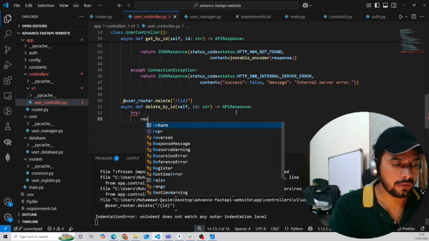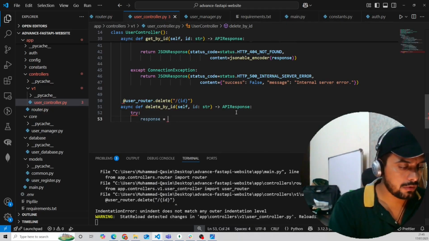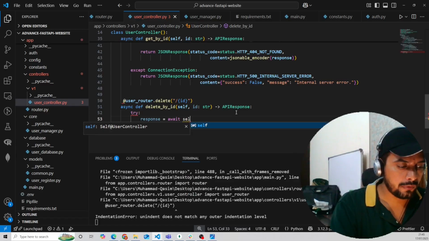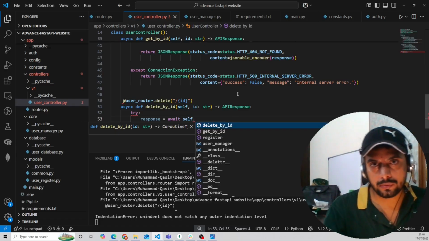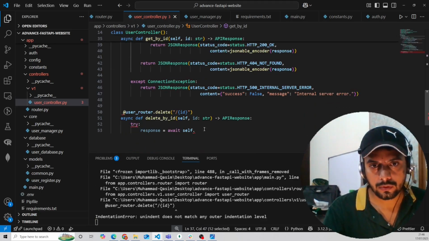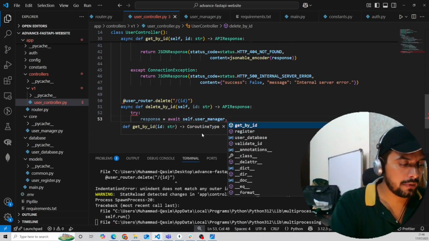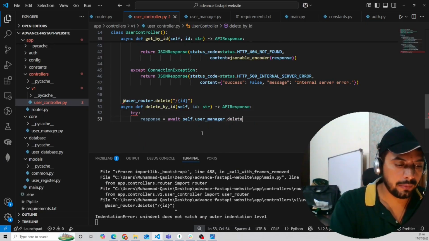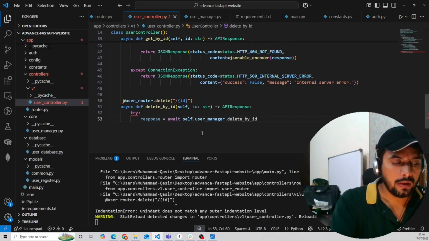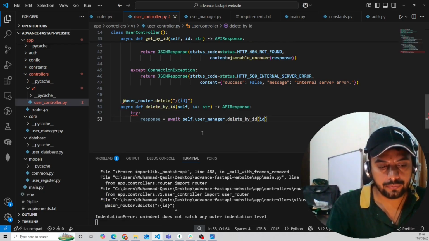Similarly, we will store our data in response. Await self.user_manager.delete_by_id API. We will write the function there also, and we will pass the function id here, only id.